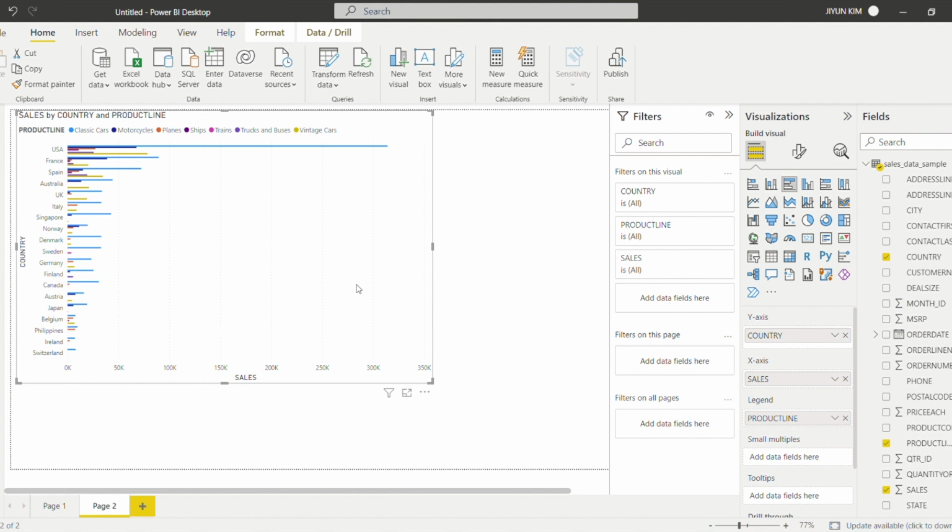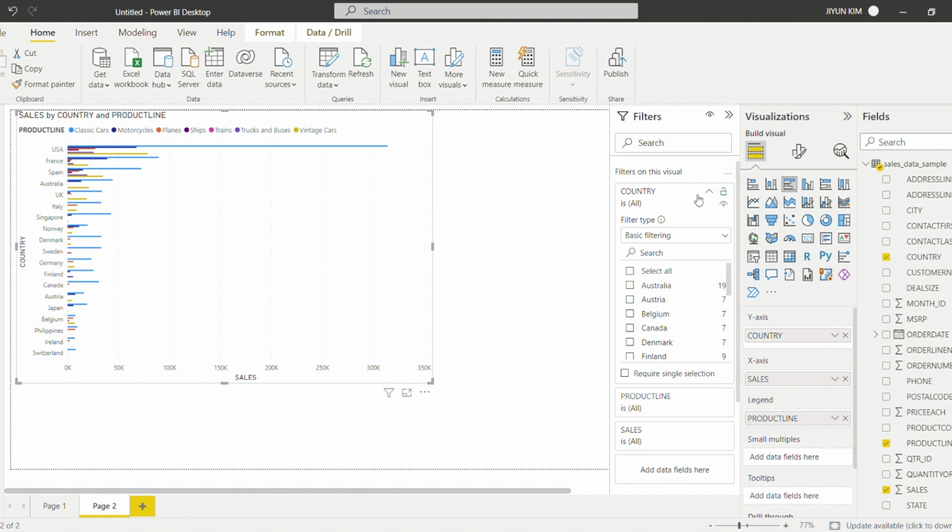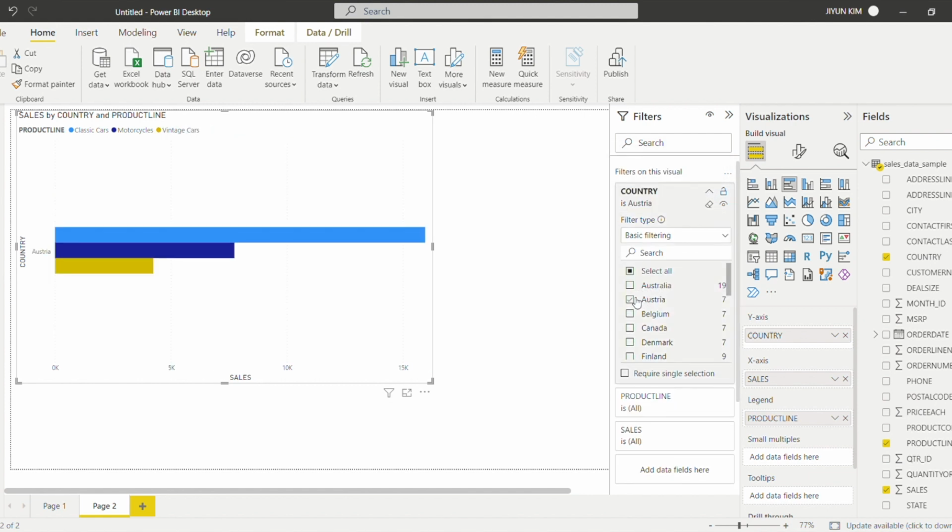And here we have a cluster bar chart which allows us to compare different products sold in different countries. And if we would like to look at it specifically, we could also use filters to filter the data we want. For instance, if I want to see the product line sold in Austria, I will choose Austria, and here we will have a cluster bar chart for the sales of product line in Austria.